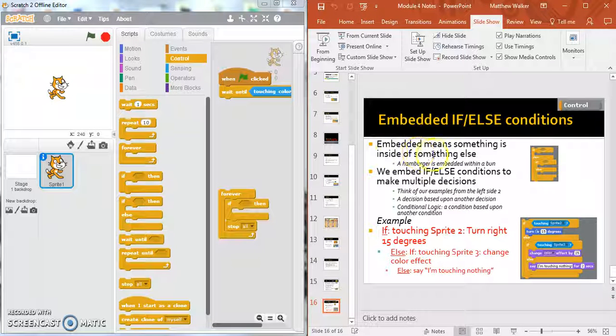And you did know this, when you have this written down: embedded. Embedded means something inside something else. A hamburger is embedded with a bun. We embed if-else conditions to make multiple decisions. You need to know that right there.